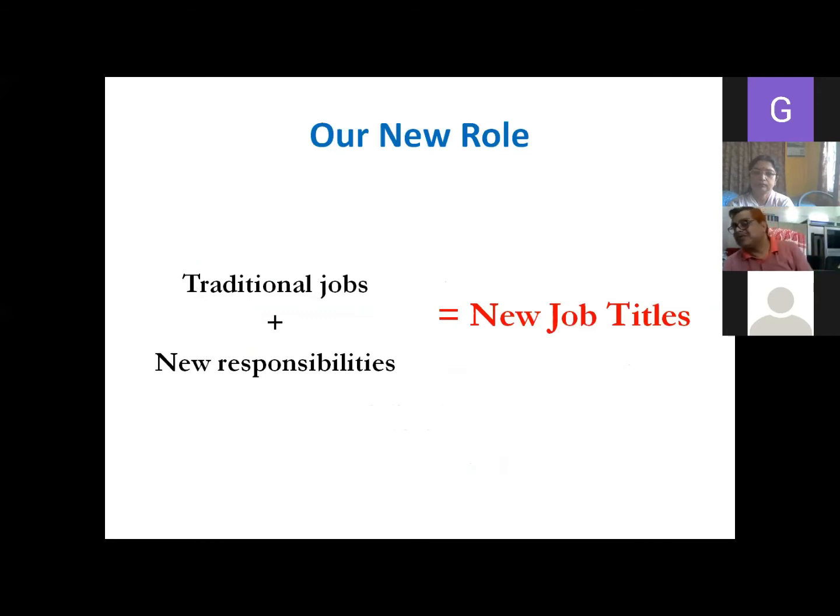Now, what will be the new role in this technologically changing world? See here, traditional jobs: some of you are librarians, some of you are teachers, some are students, research scholars, businessmen, technocrats, electricians. All have their own different job descriptions. They are called traditional jobs. But during this COVID period, we are associated with new responsibilities. For teachers and for students, the new responsibilities are these. You are sitting in that part of the system, I am sitting in this part of the system, but we are facing each other through technology.